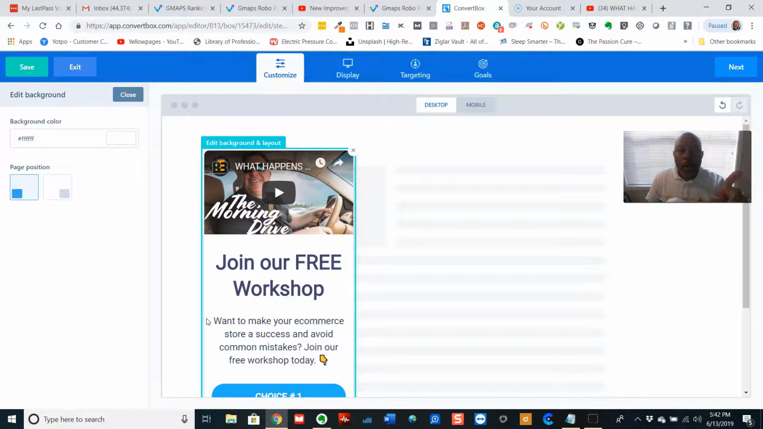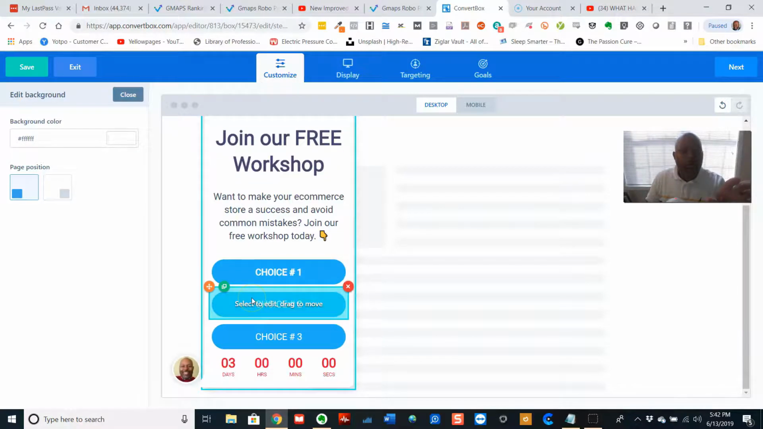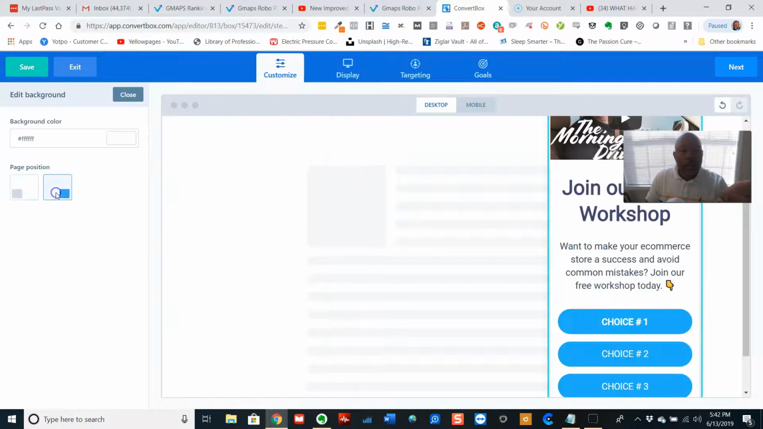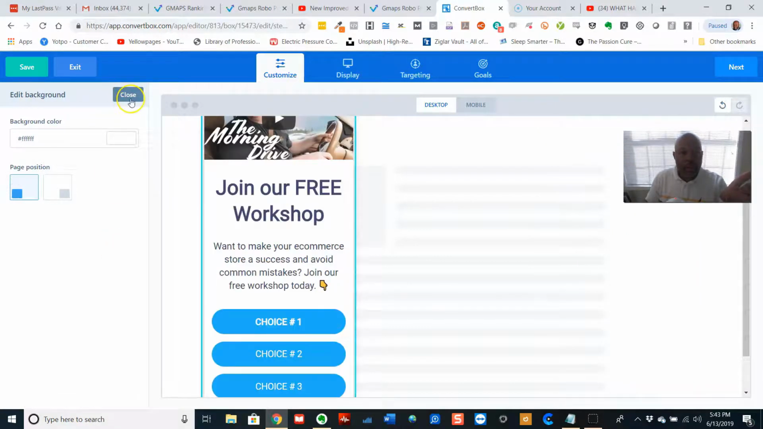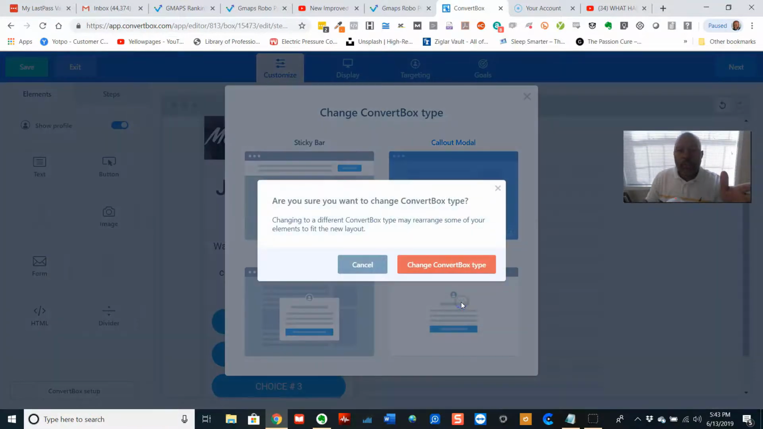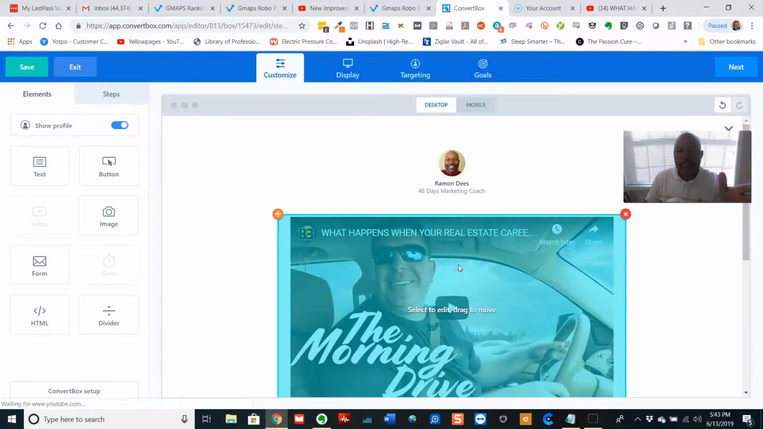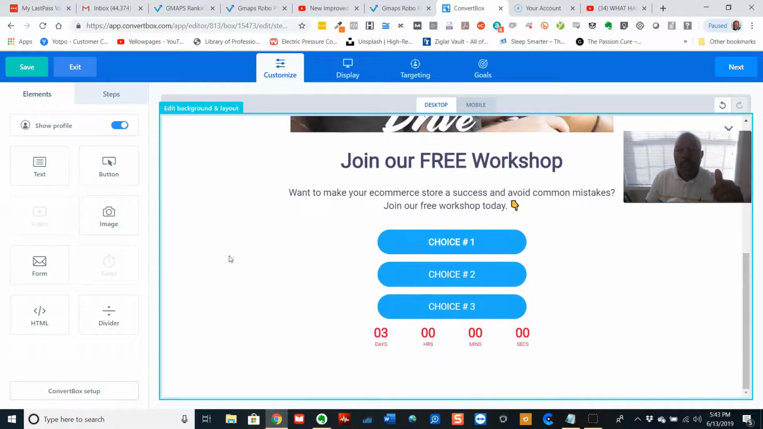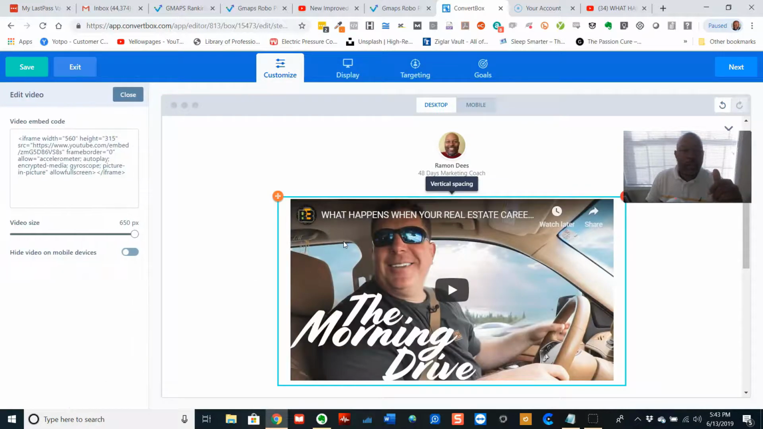Now, as you can see, we did lose the background color. You can set that to show any one of those 2 different page positions. Let's see, I want to come here. I want to close this, go back to ConvertBox setup. Let's say if you want it to be full page, change type. There you go. Now we got a full page that's set up. So I trust you can see tremendous value here.